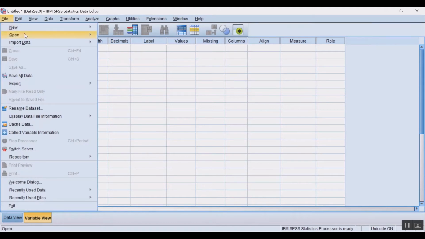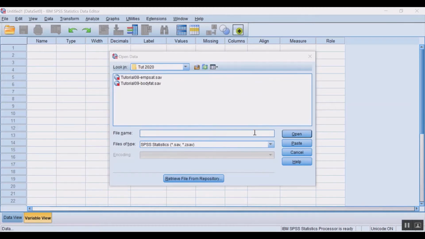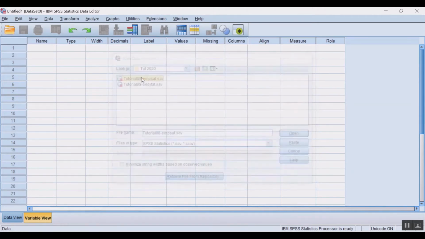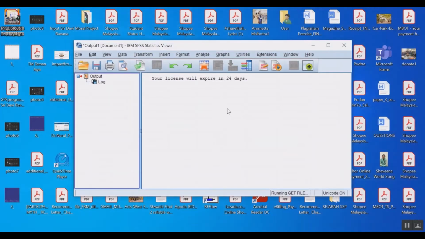Go to File, Open, Data. So I'm looking for the SAV data, the empsat.sav that we have shared. I saved the file in this folder, so I'm going to take this file, empsat.sav. We have shared this in Spectrum.